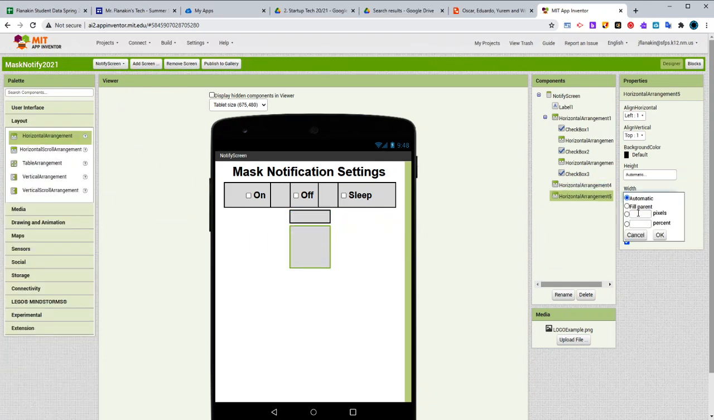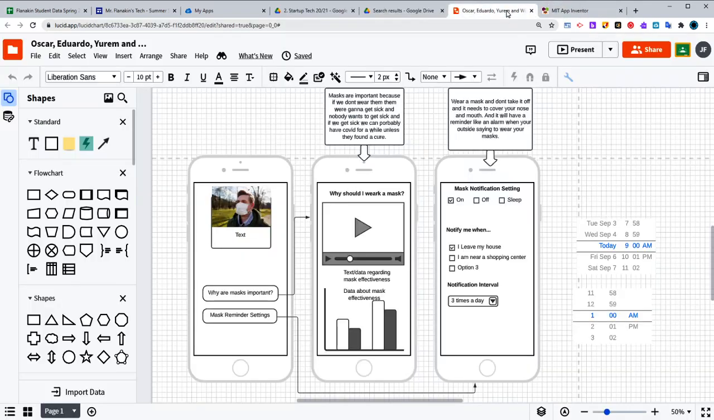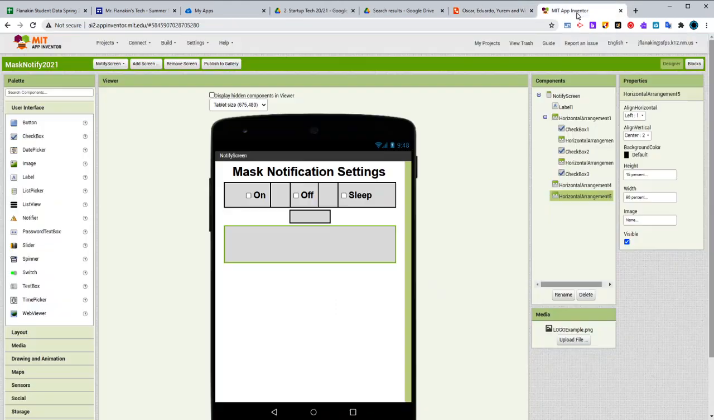We're going to put stuff in. Let's make the width of it 90. Align horizontal left is good. Align vertical center would be good. Height, let's do 15%. And then let's put a label in here. Yeah, "notify me when." Yes.